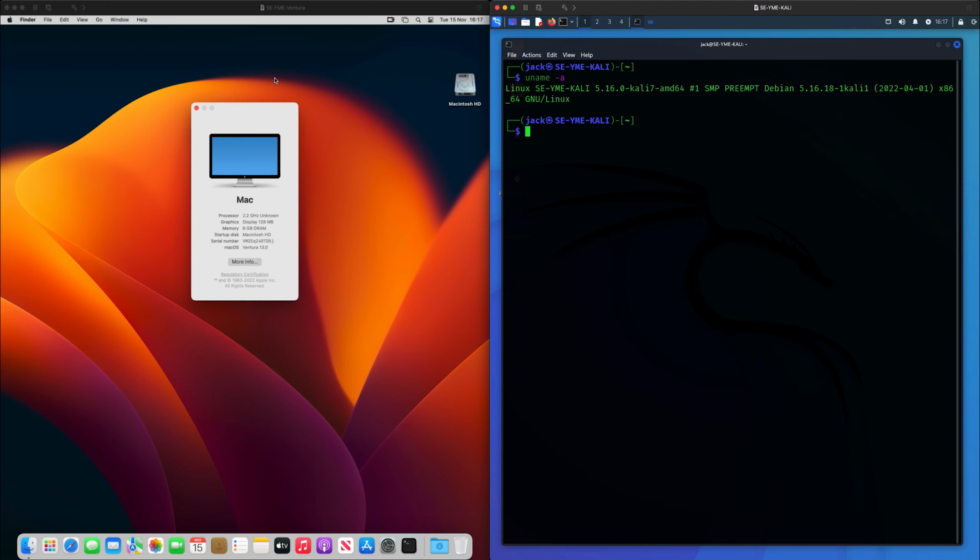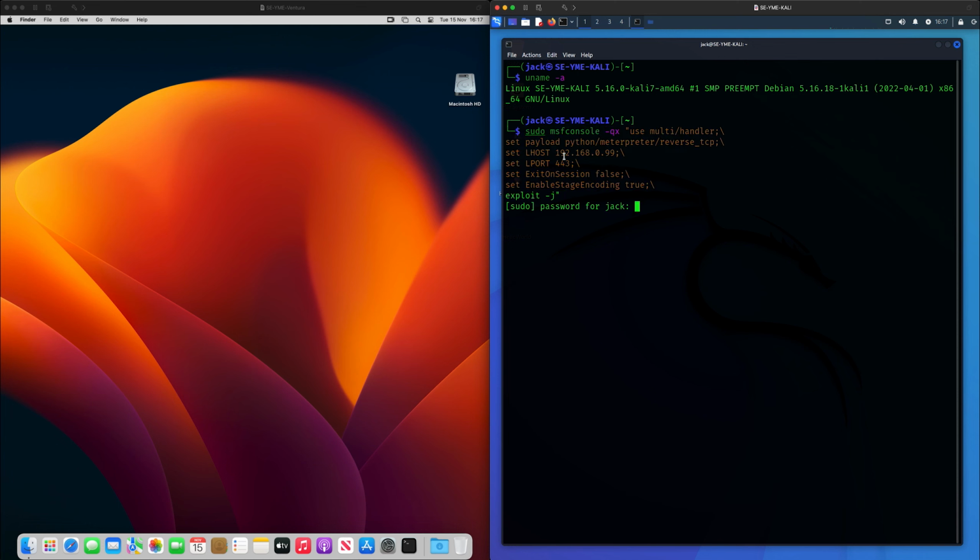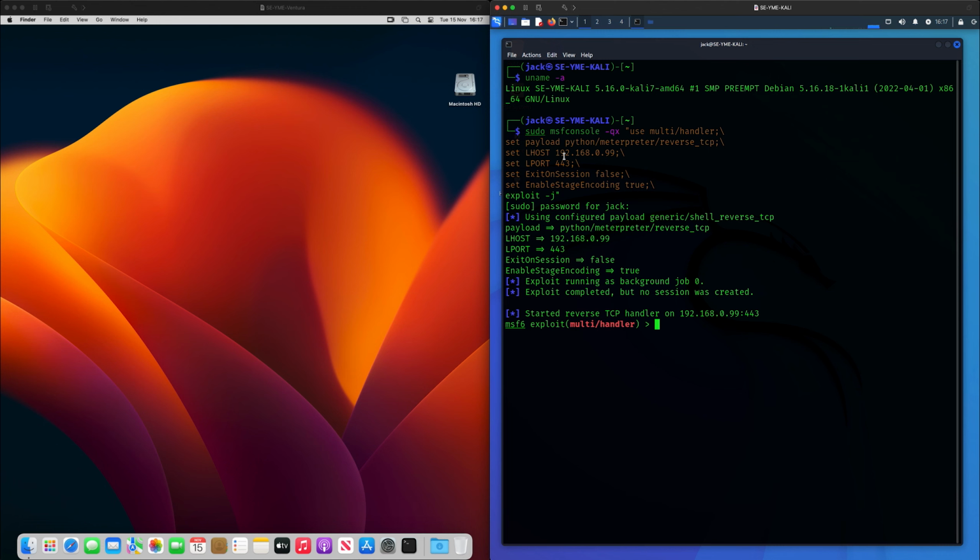On the right hand side, we have my attacking machine, a Kali Linux machine. I ran the uname command just so you can see the kernel information and the version. I'm going to be setting up a reverse TCP Meterpreter listener on port 443, and I also have an Apache web server running on this machine listening for HTTP traffic on port 80. That's going to be the malicious website that the user logs into. We can see now that the listener started and is waiting for the connection.